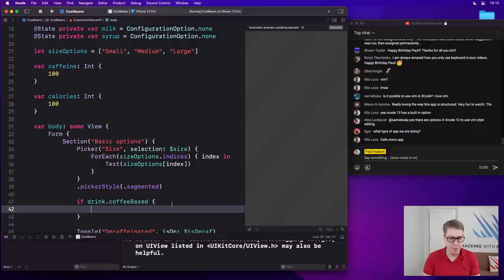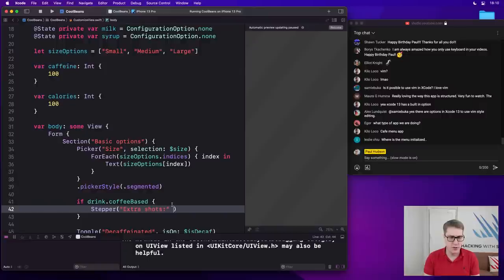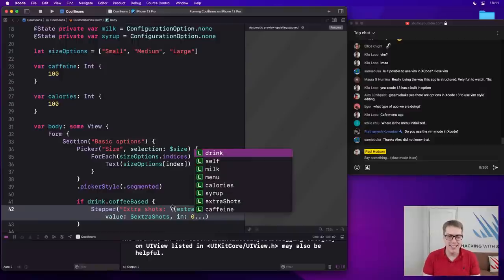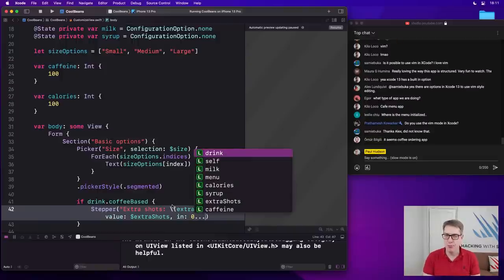Coffee-based. There we go. Add a stepper saying extra shots, with a value bound to $extraShots in the range of zero, no extra shots, up to... I think four is the most I can imagine a human actually consuming, but I'm going to say eight.